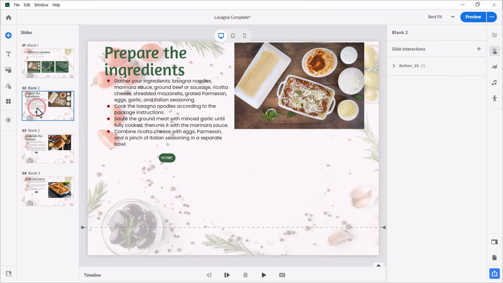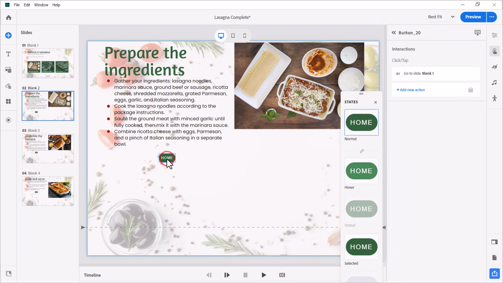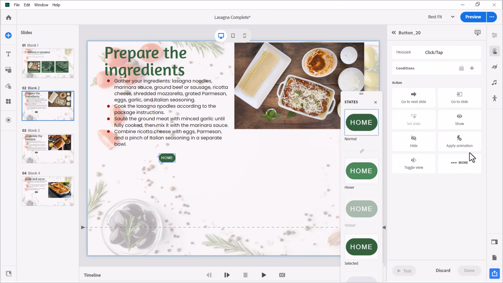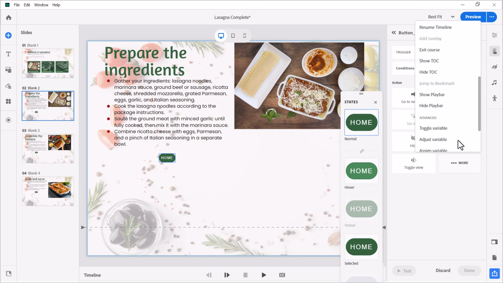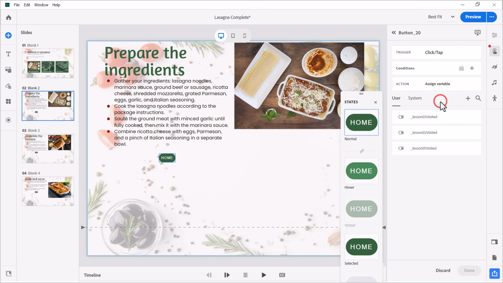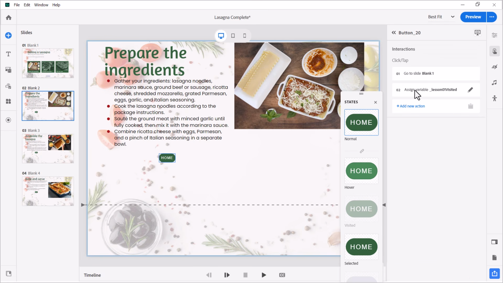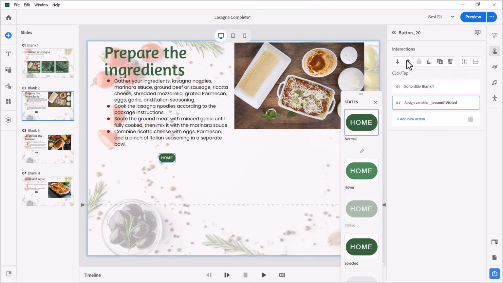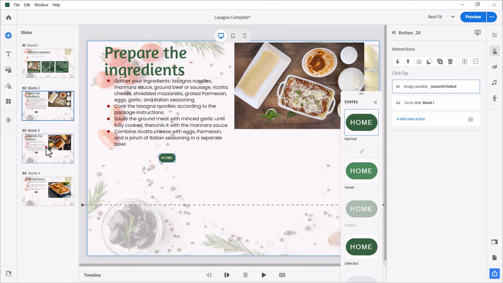And we'll go back to these slides here, and let's click on that home button again, and we'll add an action that will assign lesson 1 visited a value of true. So we've completed this lesson, and therefore the variable will be updated to have a value of true. We'll do the same thing. Now I'm just going to move this up to a logical order here so that that's first, and then we go to slide number 1.